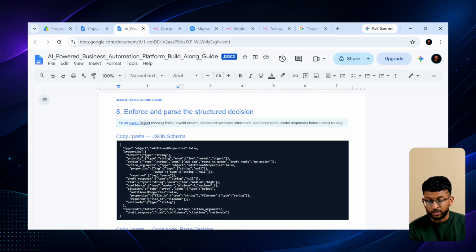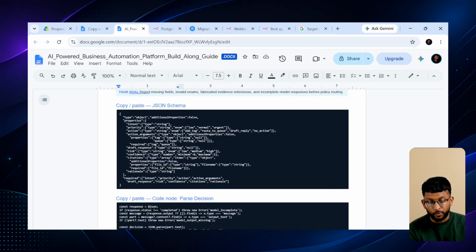Next, enforce and parse the structured decision. So reject missing fields, invalid enums, fabricated evidence, and incomplete model responses before policy routing. This is basically the schema that you get back, like the intent, priority, actions, draft response. So this is what the model has given you.